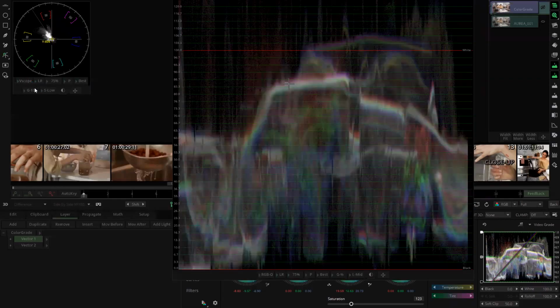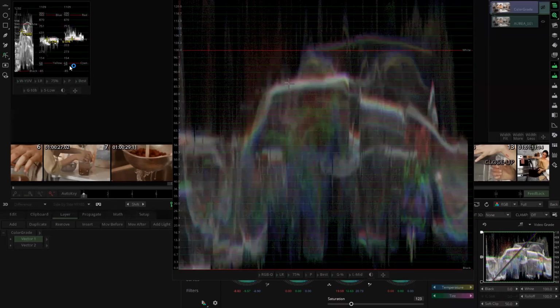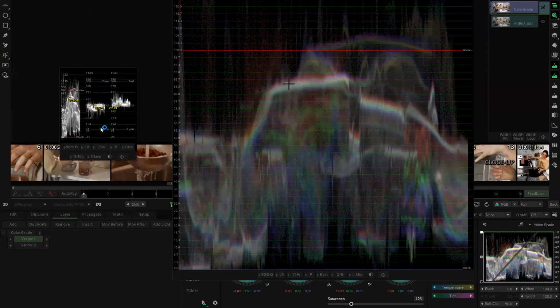Another cool thing here, obviously, is that you can see this in all the different scopes. So if I go to a waveform or UV element, you can actually see the color differences and analyzing this as well.